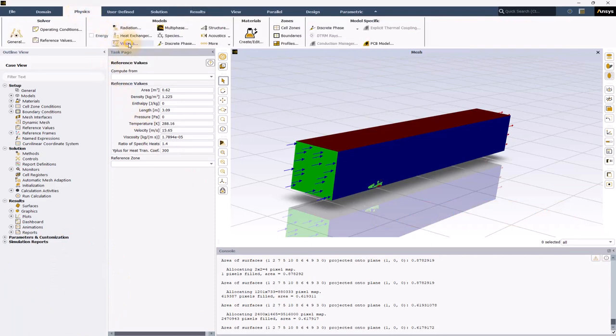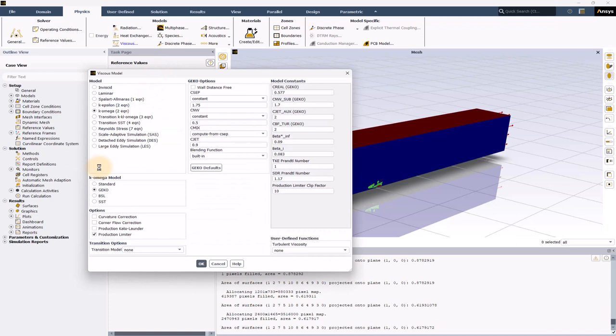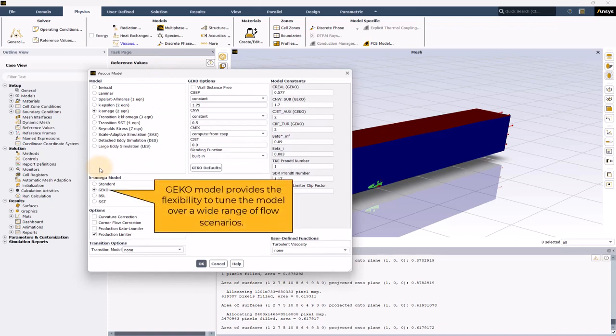For that, click on viscous. For most simulations, the default K omega model is robust enough to solve the problem. For this simulation also, we will keep the default K omega selected. Now, we can also keep the default SST selected under the K omega model, but since this is comparatively complex simulation, we will choose GEKO here as this model provides the flexibility to tune the model over a wide range of flow scenarios.